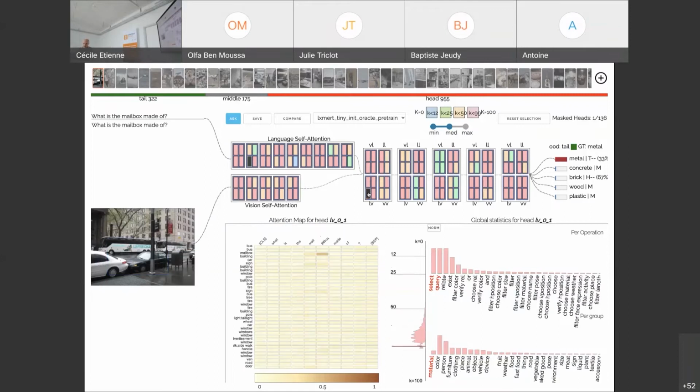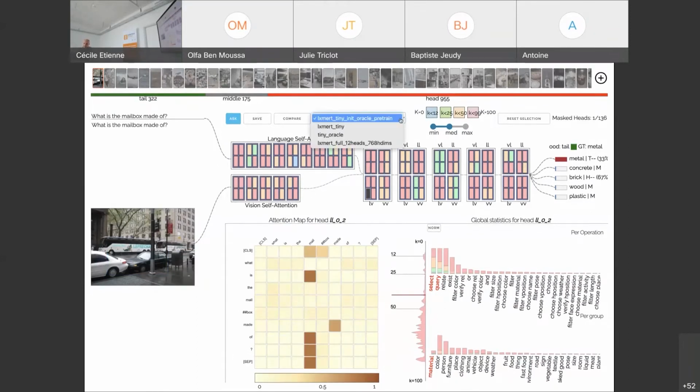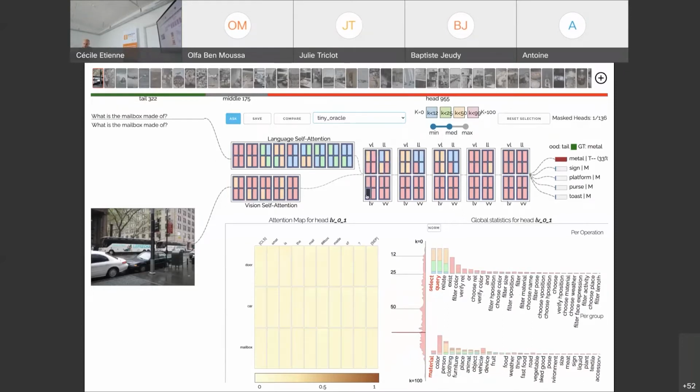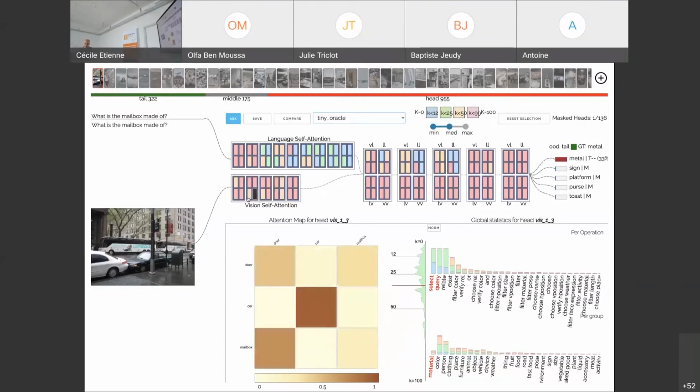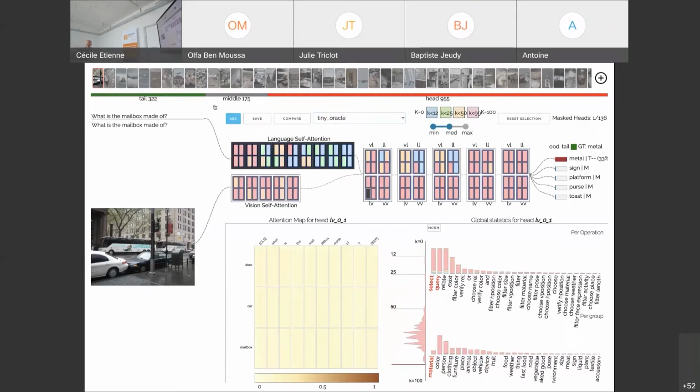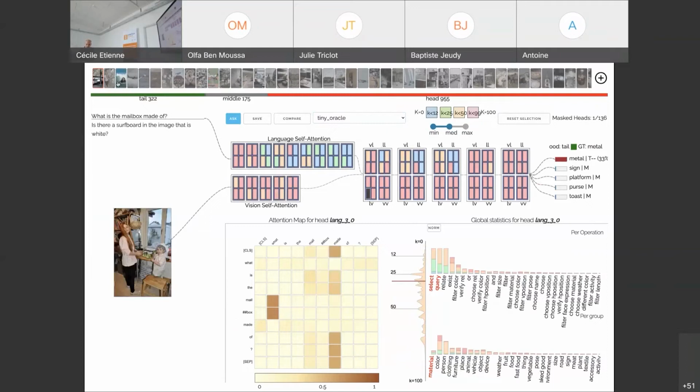In the cross attention layer, for example, what you can find is, I'll take the Oracle model, it's easier to check. So in the Oracle model, the vision part, I'll take another image which is a little bit better.